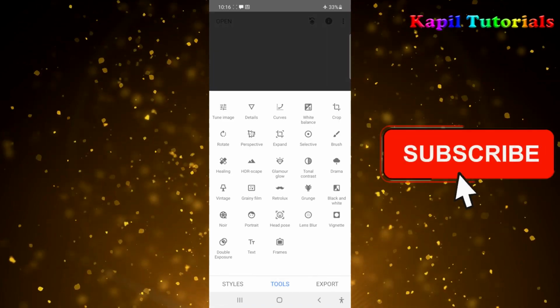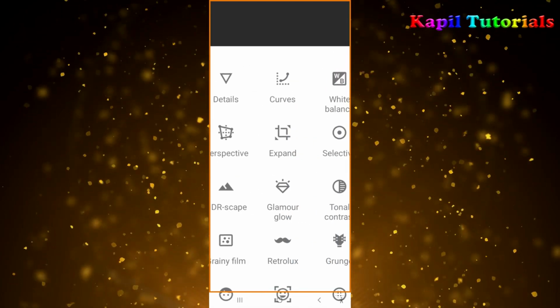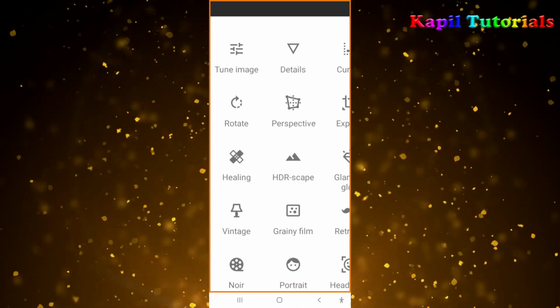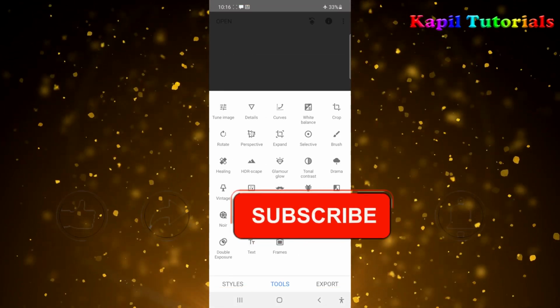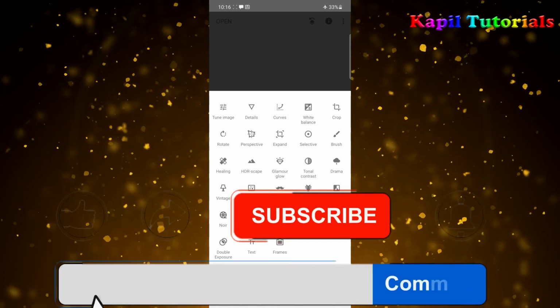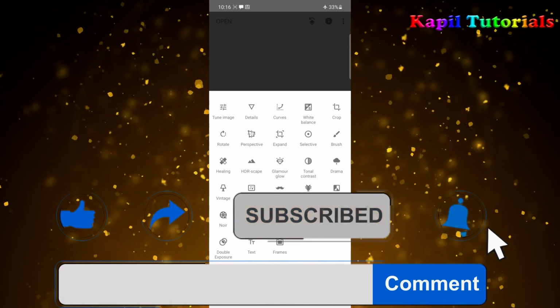What today we have covered. So today we have covered details, curves, white balance, crop and rotate. So today I'll stop here only, otherwise my tutorial will be too lengthy. In my next tutorial I'll cover rest of the tools.